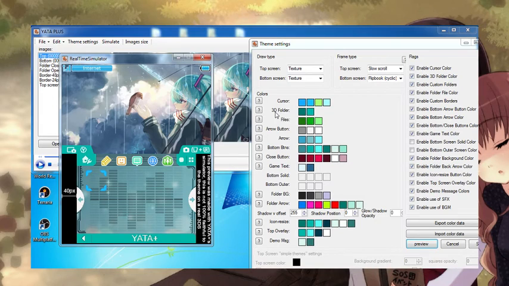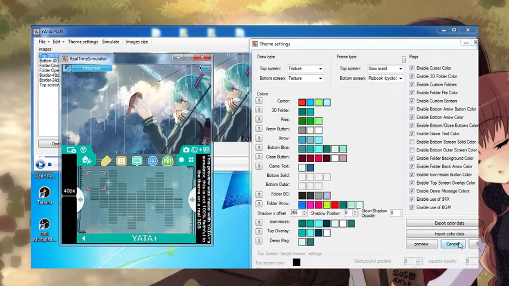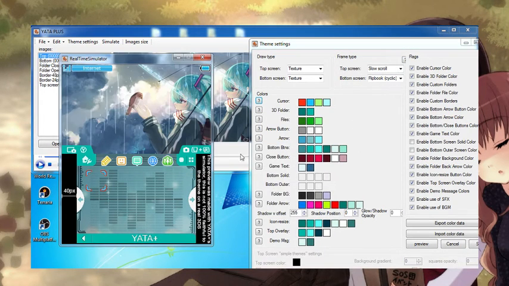Not all of them, because the 3D folder and the files and like the close button and the game text, actually a number of these aren't actually shown on the preview. Hopefully they will be in the future, but at this current time, they aren't. But like stuff like the cursor, you can change. So if I wanted to, I could change this to a red color, and then you'll see it right there. And that's the shading, I believe. Yeah, shading. Or the dark color.